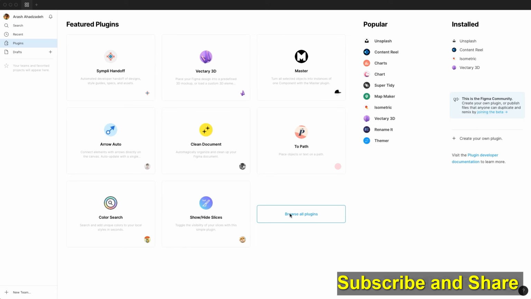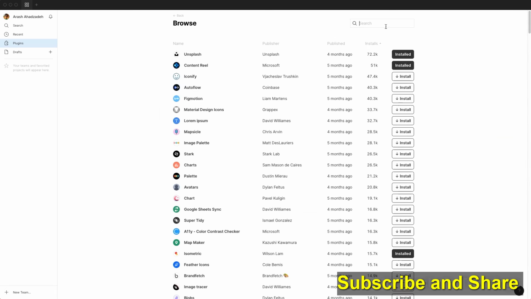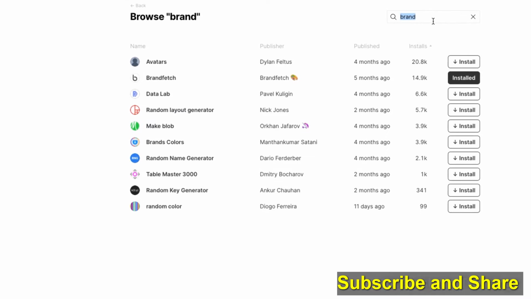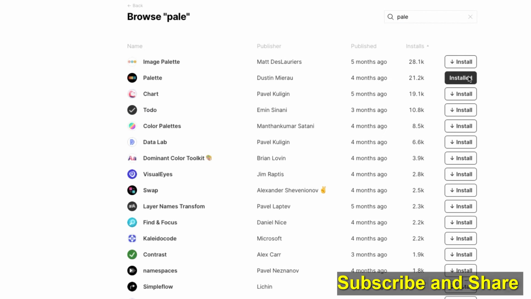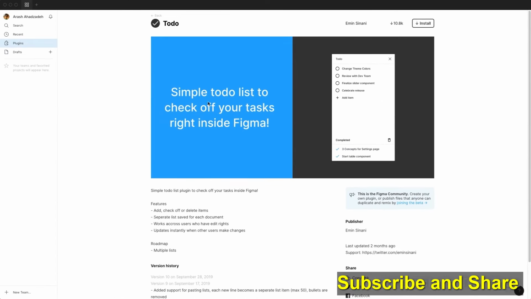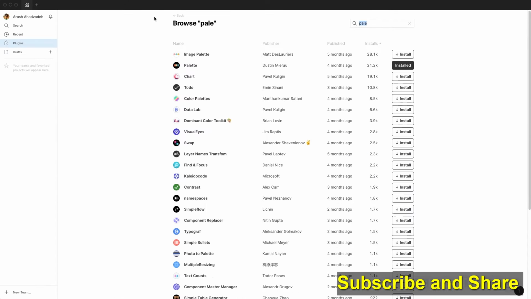Now let's click on Browse All Plugins. And here I'm gonna look for a plugin called Brandfetch. There we go. It's the second one. I'm gonna install it as well. Let's look for Palette. Here we go. And that's all for now. As a matter of fact, you can go ahead and install all of them. However, in my opinion, it's better to go and check their description out, get some information on how these plugins work, and then you could decide which one is suitable for your project.